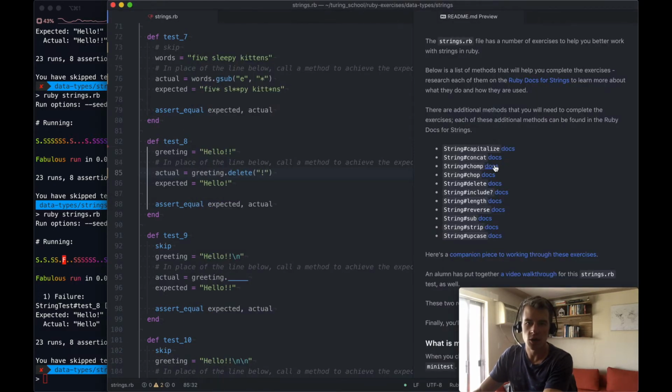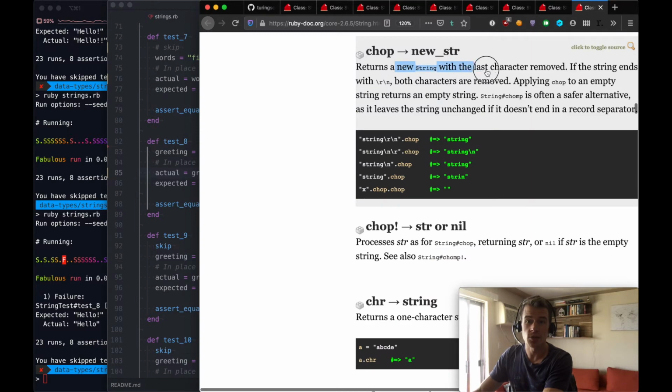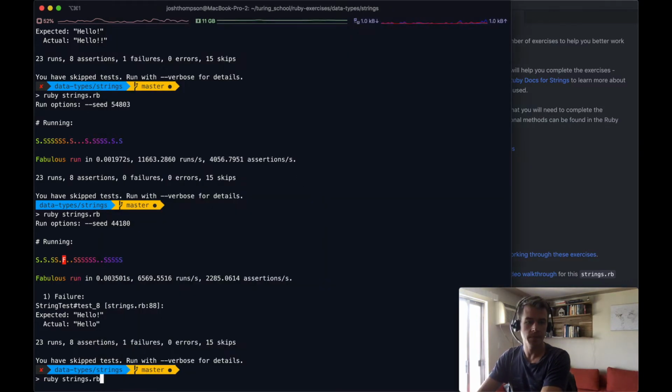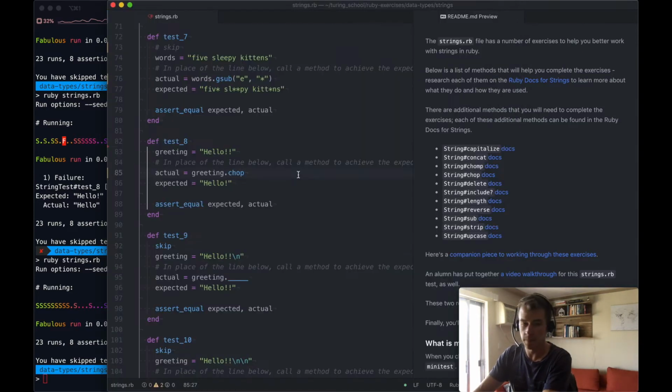Capitalize, concat, chomp. Let's take a look at chomp. Not helpful. Chop, maybe? Returns a new string with the last character removed. That seems promising. Chop. Nailed it. Okay, so we can make this work with sub. We could make it work with gsub, but we can also do string chop. Great. Onward. So we'll comment that out.